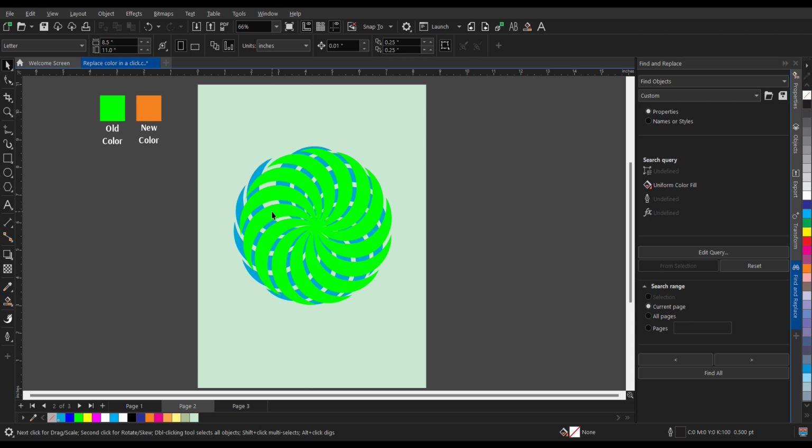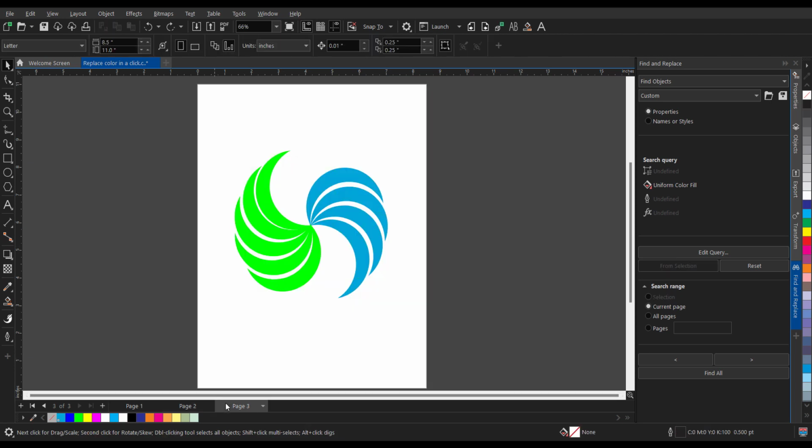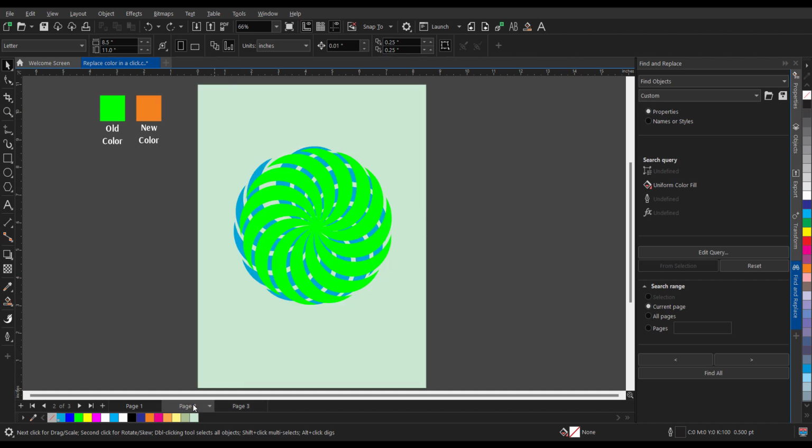So if I show you, this is an ungrouped object which has multiple objects with green color. It will be very tedious for me to first select and then change the color. And the same color can be on other pages as well, as you can see. Now, if I want to replace this specific green color with any other color, this can be done very easily with the help of CorelDRAW.